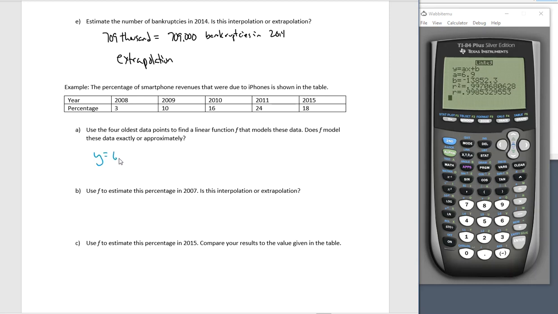Y equals 6.9x minus 13,852.3. Let's make this a function, right? It wants a function f, so let's call it what it is. This is f of x.